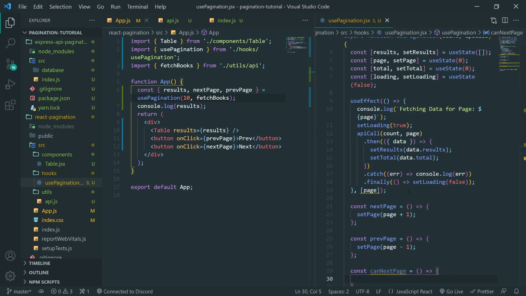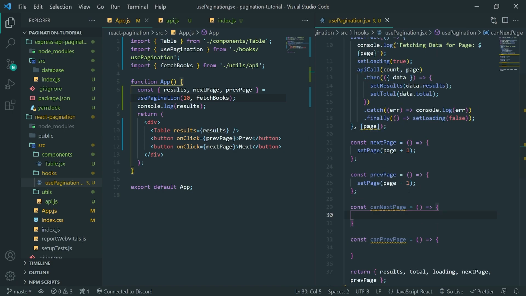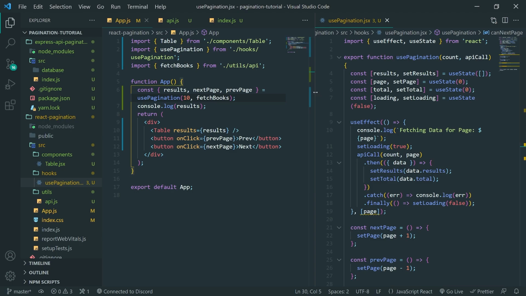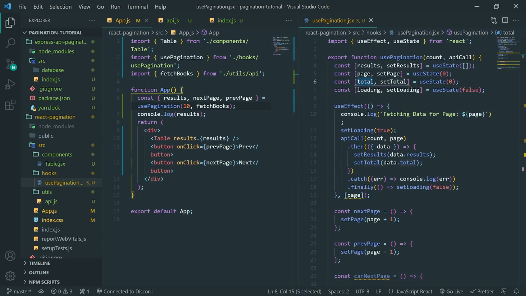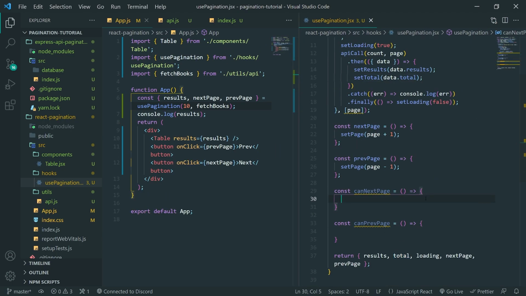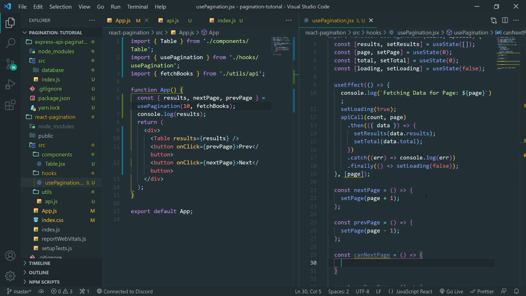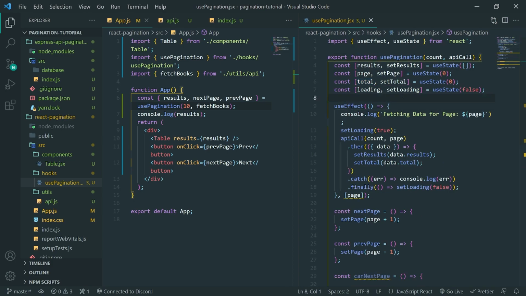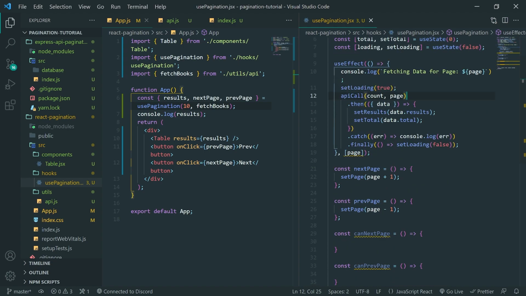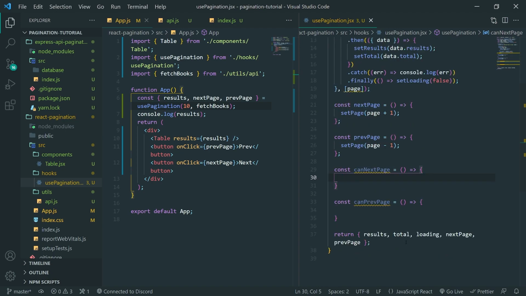Now, how do we know if we can go to the next page or not? Well, it's very simple. What you do is you take the total number of records, and you want to divide it by the count, the amount of records that are on each page, and you want to take the ceiling of that value. So I'm going to show you guys what that means.